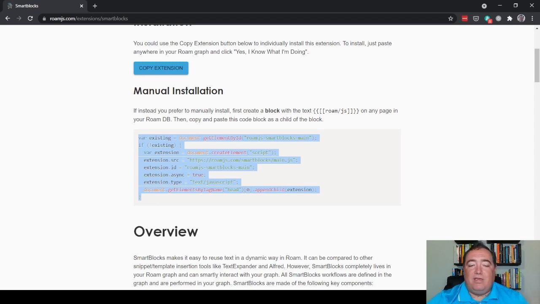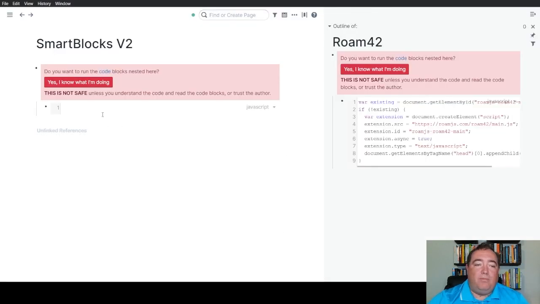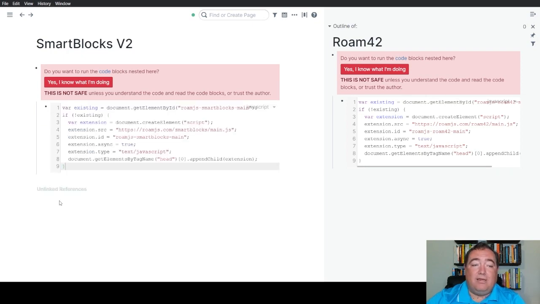Control or Command C. And then we will go back over to Roam. And then we'll come to SmartBlocks version 2, code block within the block, and Control or Command V to paste those there. So you'll notice this is the SmartBlocks JavaScript code, and this is the Roam42 JavaScript code. Now there's only one thing left to do.